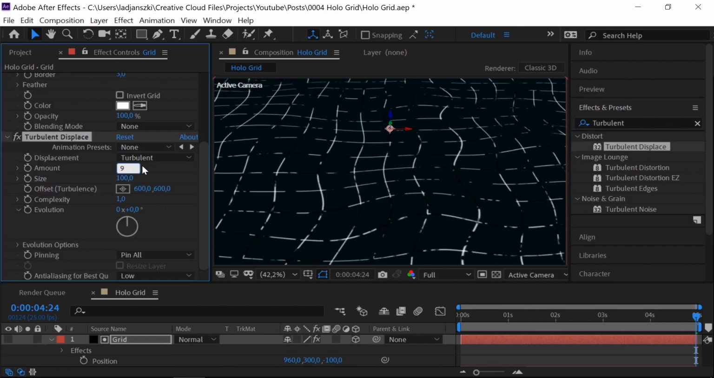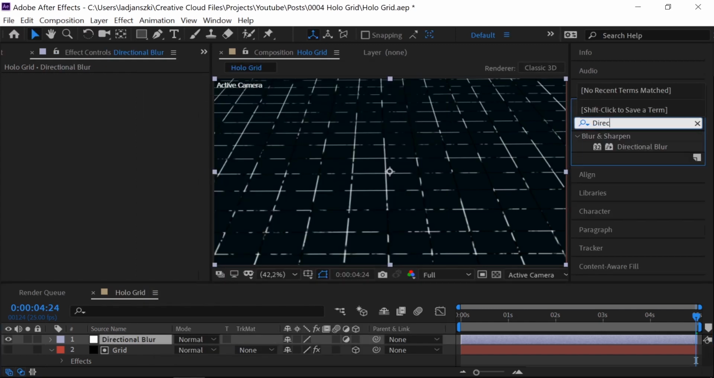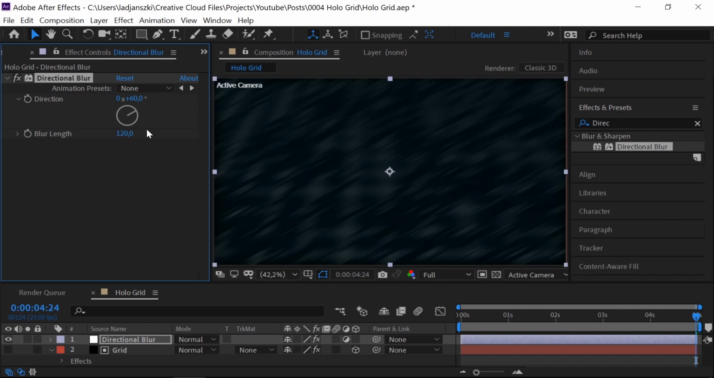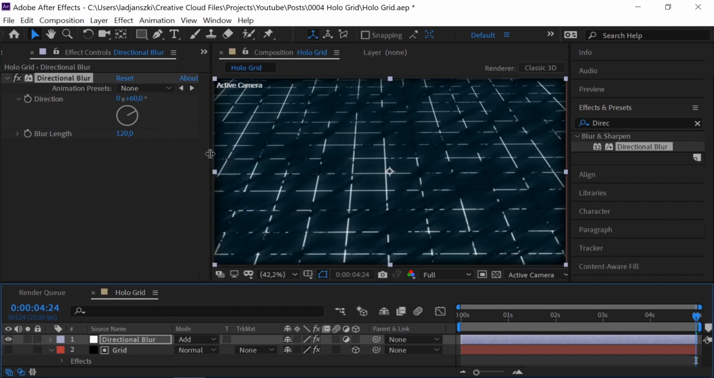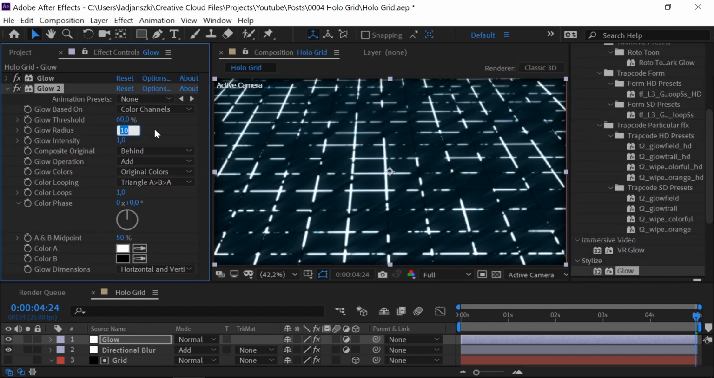Amount 9, size 1000. Add a new adjustment layer with a directional blur. Set the angle to 60 and increase the blur radius to 120. Set the mode to add. Add another adjustment layer with two glow effects with radius 10 and 30.